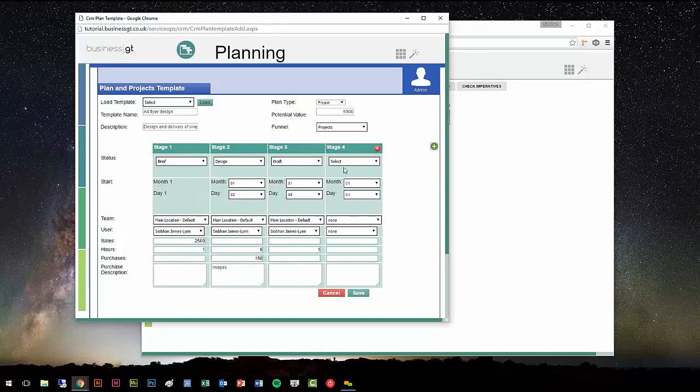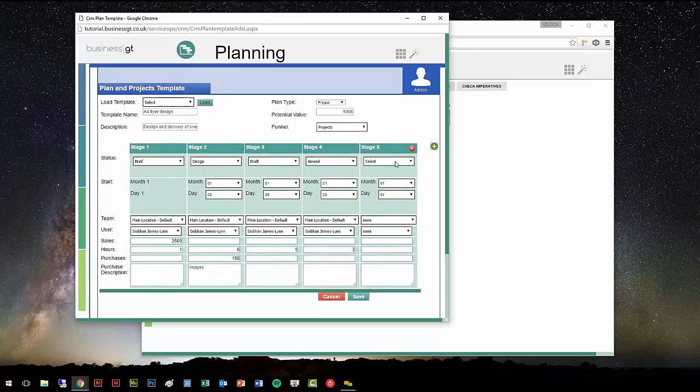There I've added stage 4. So I'm going to amend that flyer. We'll start that on month 1, day 9. Again, I'll set myself as doing that work. I'll give myself 3 hours for that. No purchases necessary there. And then I'll add my final stage, which is deliver.